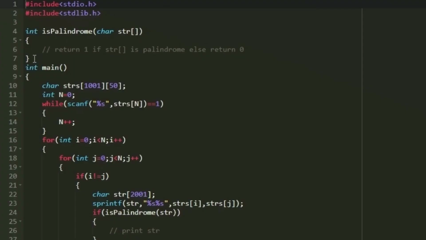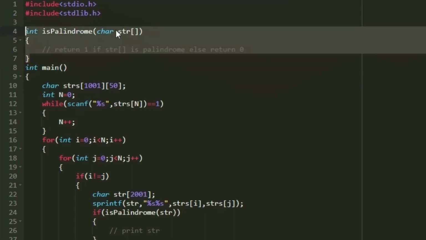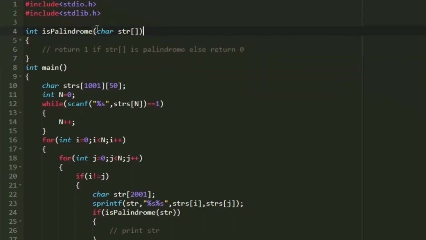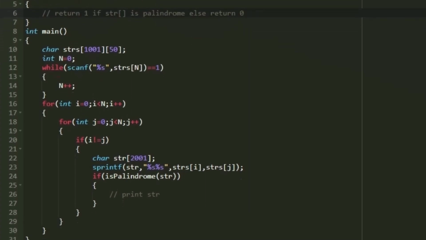So first I am creating a function named isPalindrome, and this function will accept a character array named str in its arguments, and this function is expected to return 1 if it is a palindrome, else it should return 0. So here we have to write a logic for checking whether the character array str is a palindrome or not. So here we have to implement our logic.